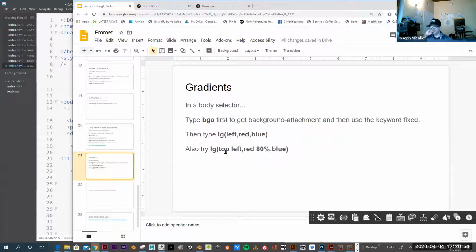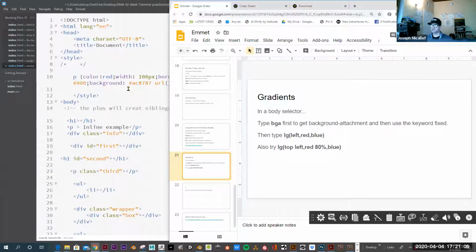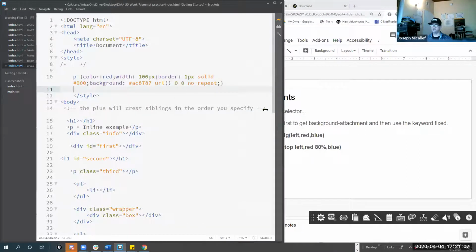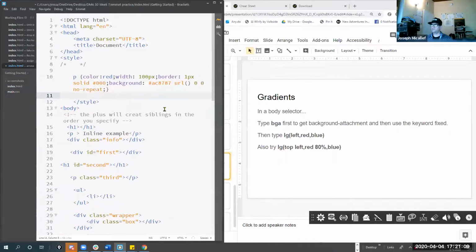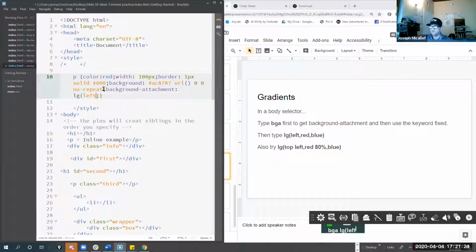And real quick, let me show you this too for gradients. So you can quickly create gradients for your designs. And the code for this is first creating your background. So you hit BGA. And then you can create a gradient. You can say something like LG. So this creates the gradient. Left is the direction.